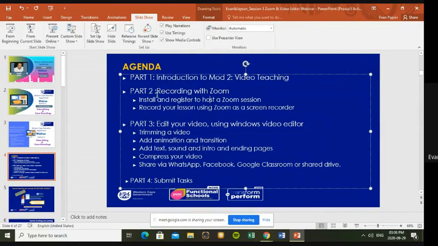Then part 2 is where we will start with the recording with Zoom. We'll install and register to host a Zoom session, and then we will record a lesson using Zoom as a screen recorder. Part 3, we will edit a video using Windows Video Editor.